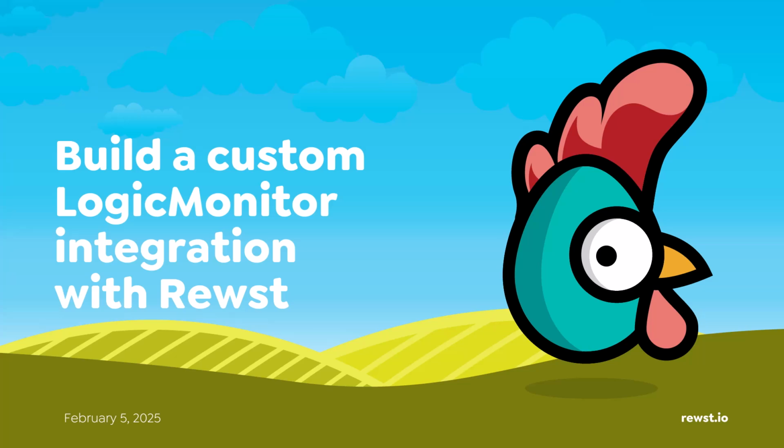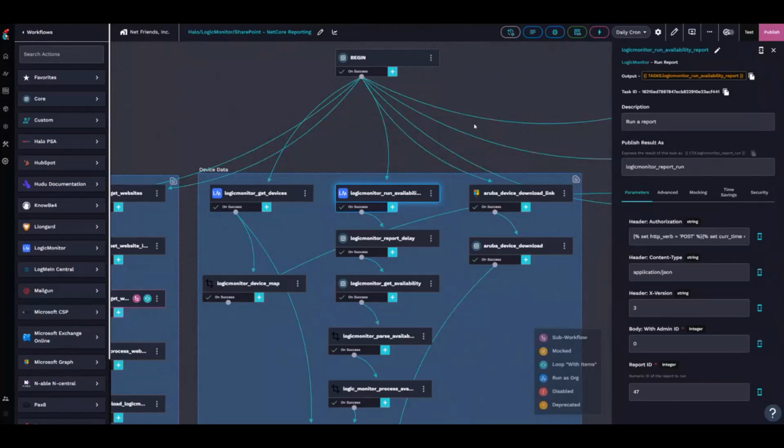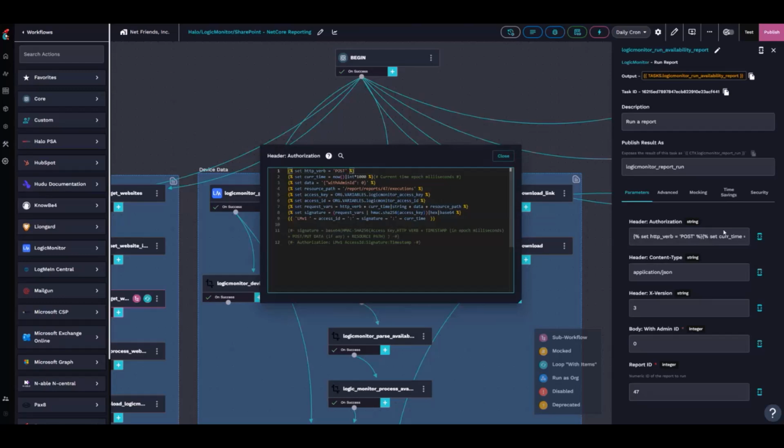So what I've got today is another custom integration. This one is specifically for LogicMonitor. And I picked this one to show off because of the insane hoops I had to jump through to get the authentication working for it. So it's a few commands in part of a larger workflow for data collection and reporting. And I wanted to show off the authorization header that they require for their API.